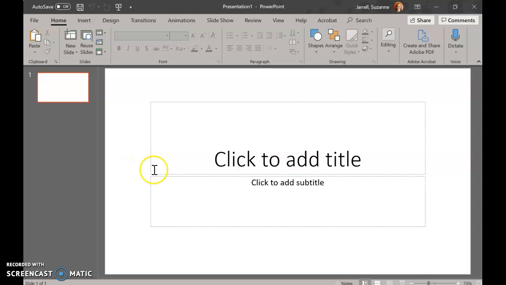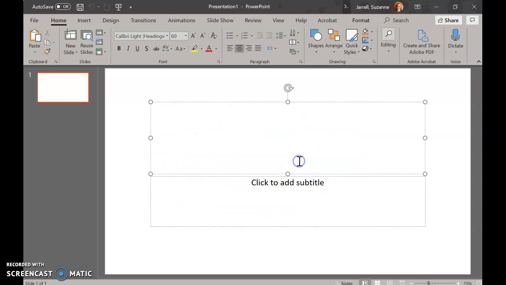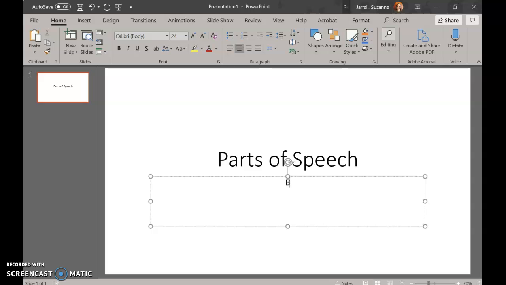And like I said, we were going to do 17 slides. So this is one slide. You see it has a 1 and you have one slide here. And then it will ask you what you want to do. So for this one, we are going to call it the parts of speech. And then over here, you put your name.